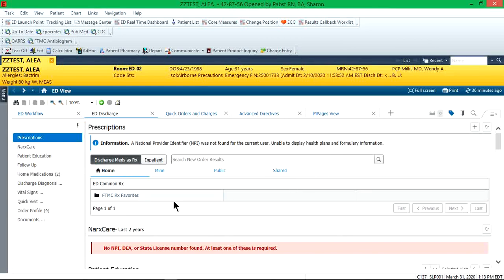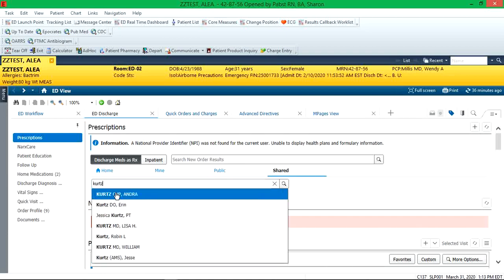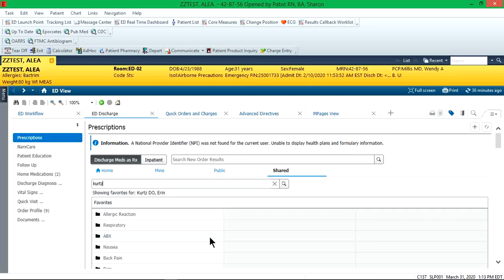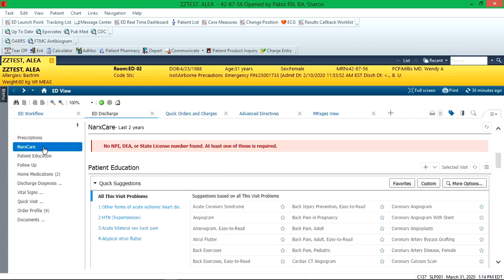But as we move on through this workflow, within prescriptions, I want you to note that there is a shared folder. So if I click on shared, I can then enter a provider name. So if I know that a particular provider in the ED has wonderful favorites folders already established, I can click on that individual's name and then I can actually have access to a variety of favorite folders which are shared between providers. You do have access to NARCS Care from here, just as you did from within the ED workflow.